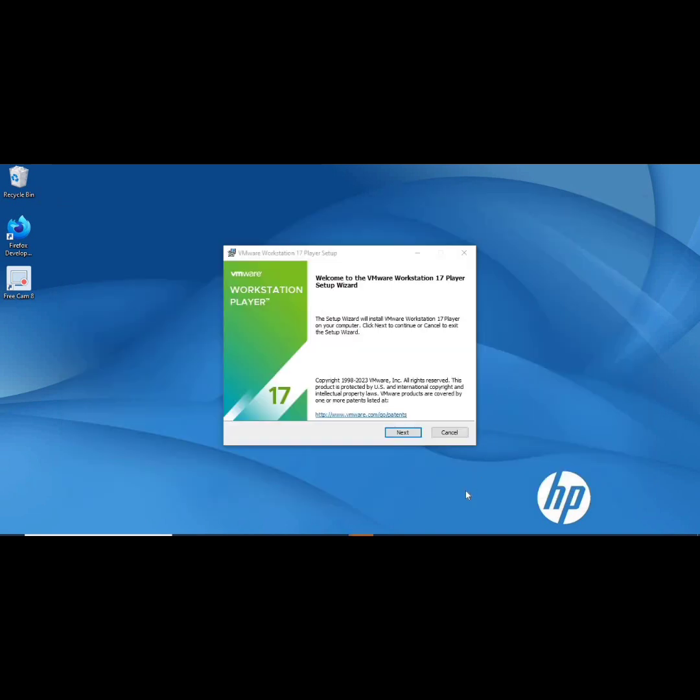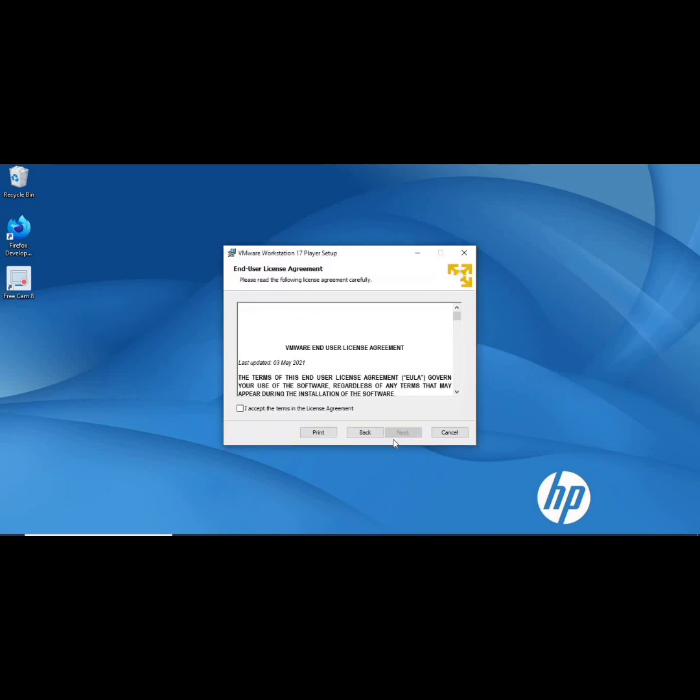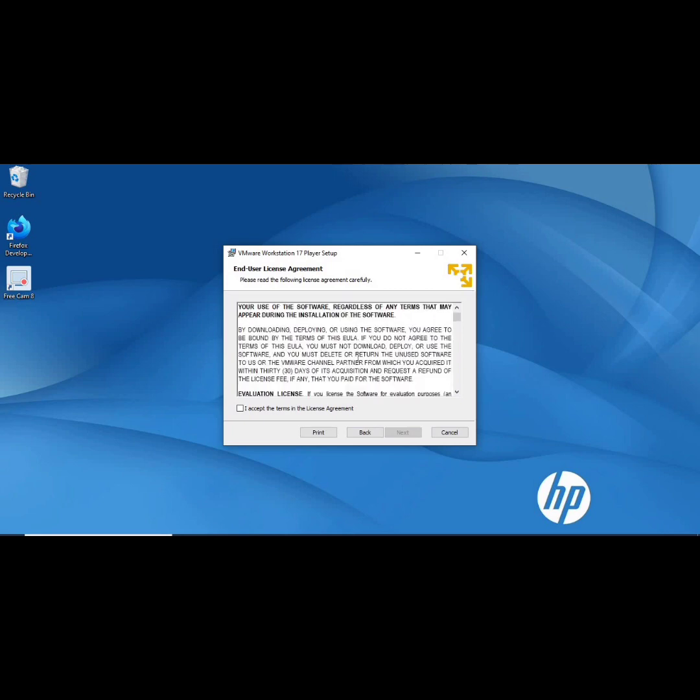Now you can see the VMware setup wizard. So let's follow the process to set this up on our computer. Click on next, and now you can see the license agreement. You can read through and click on I accept the terms in the license agreement. After this, click on next.